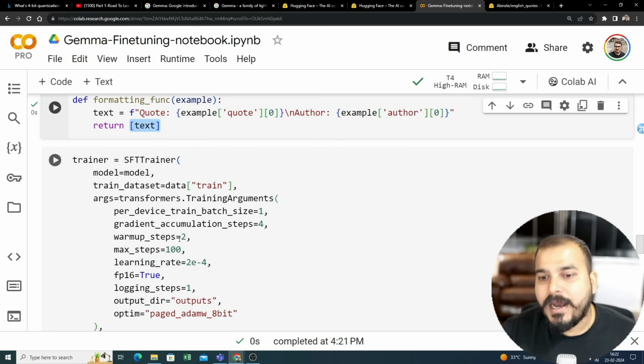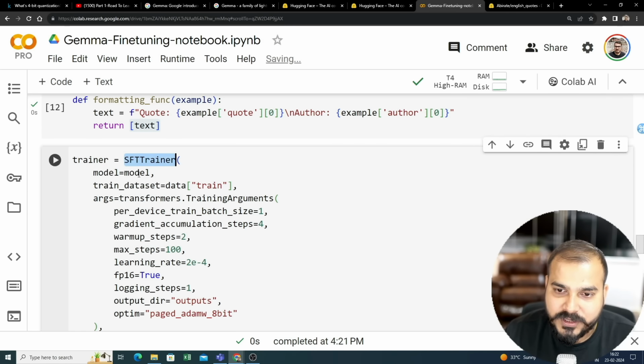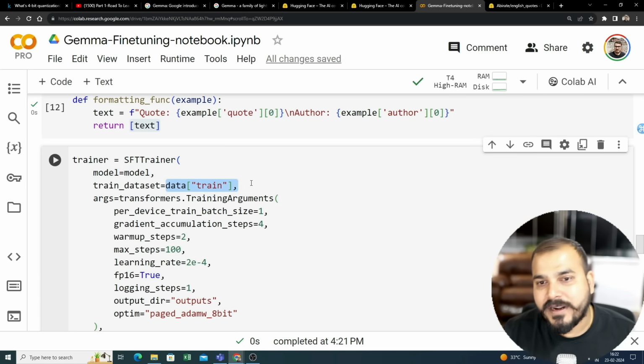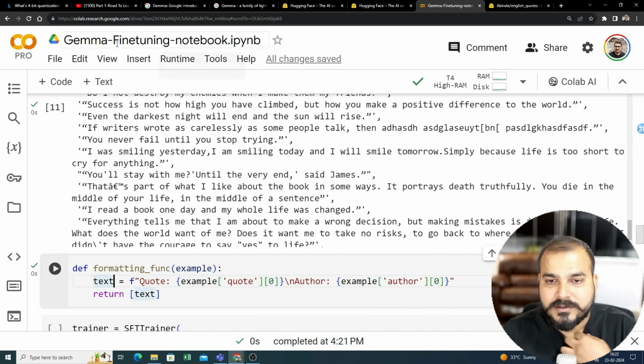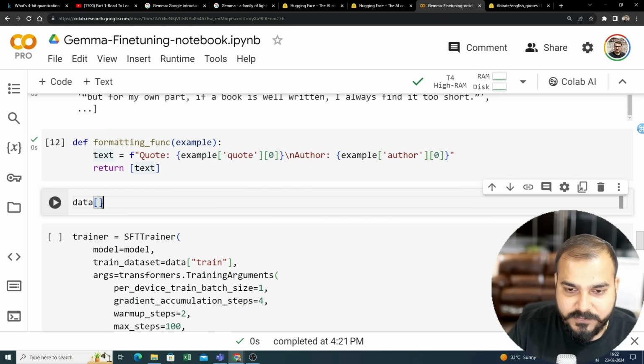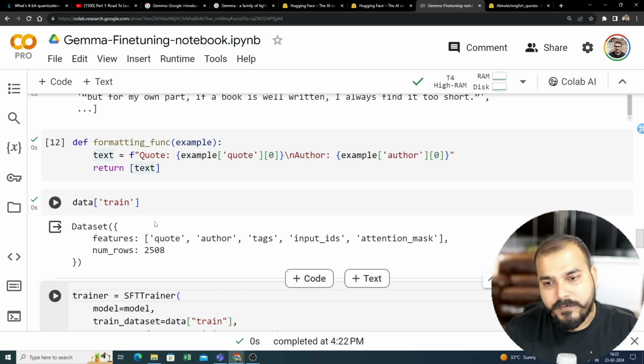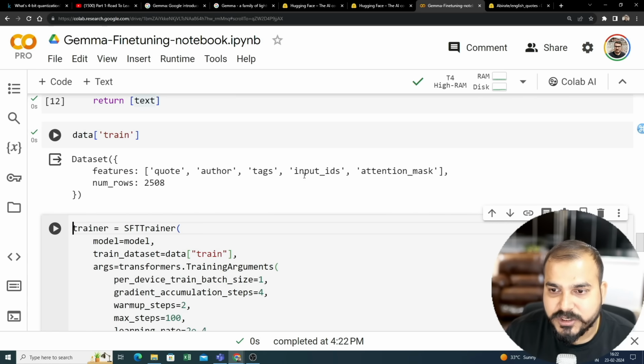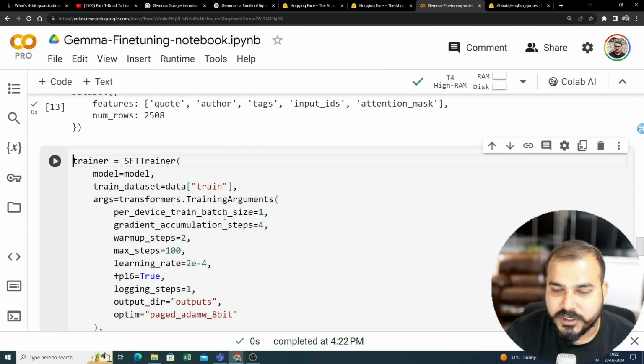Now is the time for the SFT trainer. Here we use the model, and we use data of train. What is data of train? Let's see this. You'll be able to see exactly what data of train is. The same data of train, where I have all that information. These are my features: author, tag, input ID, and attention mask.